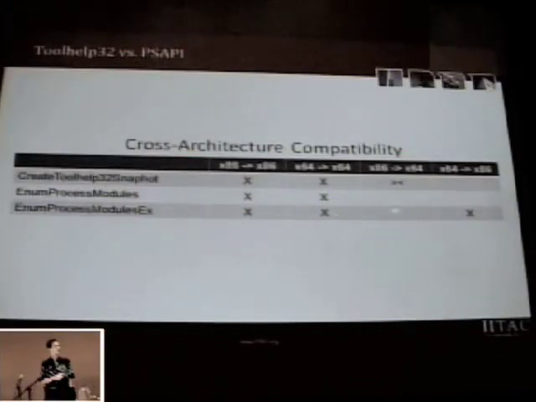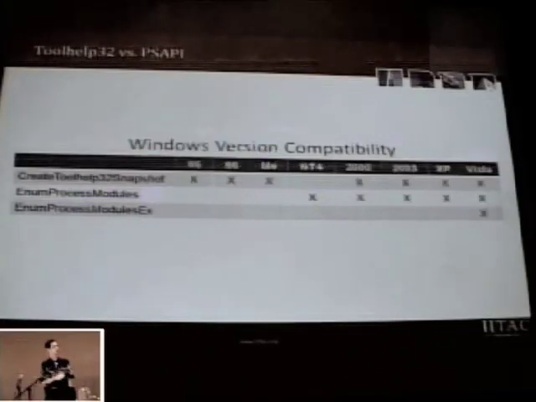But when you come to x64 to x86, it's possible with EnumProcessModulesEx, but not EnumProcessModules. So why not use EnumProcessModulesEx all the time? Because it's a Vista-only API. So who wants to make a program that works only for Vista? So in the first version I made, I used CreateToolhelp32Snapshot because it has the widest range of compatibility.